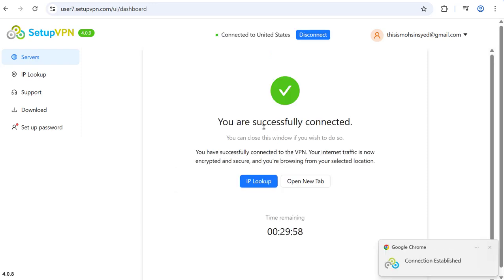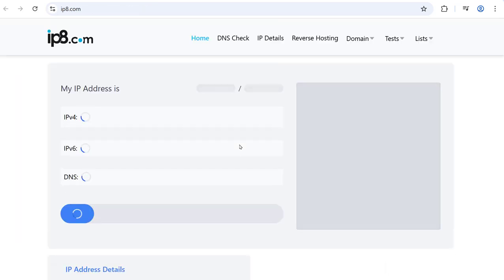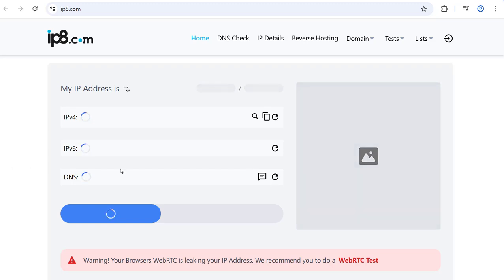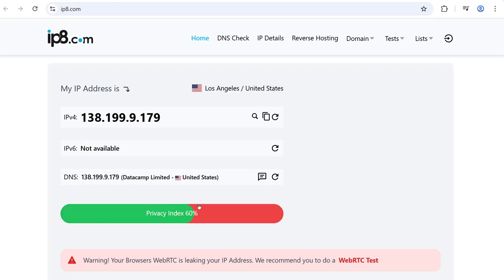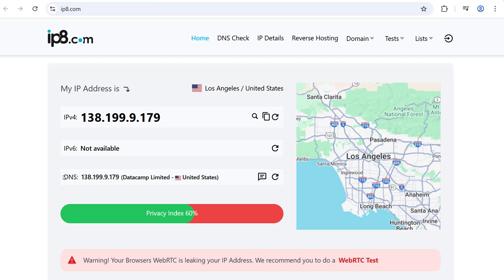So it will connect for you, and you can also check whether it's working or not. You can click here, IP lookup, and it will show you your IP address, whether you are connected with an IP from the United States or not. So you can see right now my IP address is from the United States.